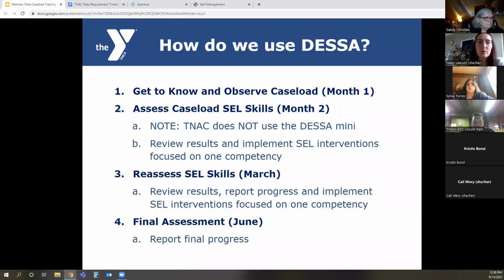It's also important to note we don't use the DESSA mini. In the Aperture introduction training, they probably talked about the mini a lot. We're not using the mini, we're just using the full DESSA 40. So you're going to do that 40 at the end of the 2nd month. You'll make observations, and based on those observations, you'll get a result of where the youth need instruction, and that's where you can use those growth strategies to make lesson plans for them.